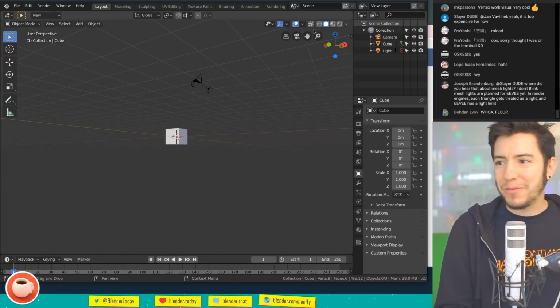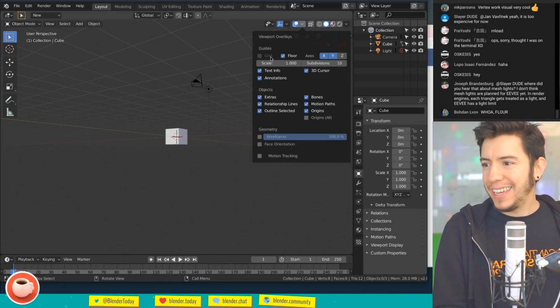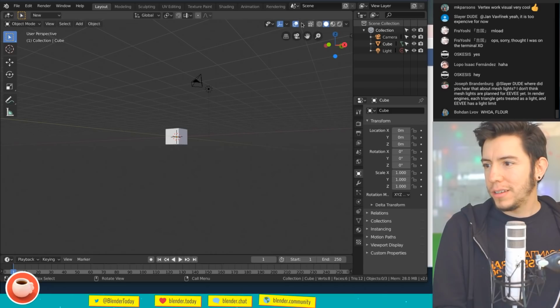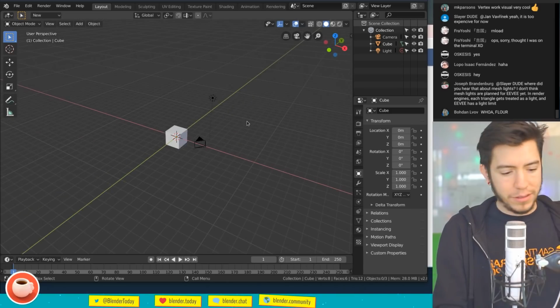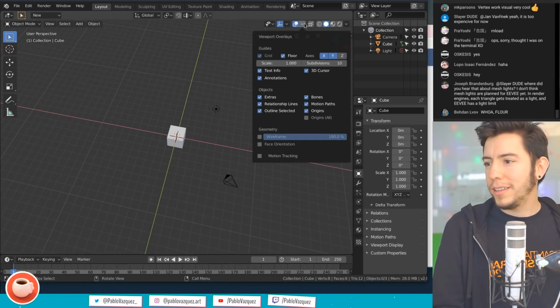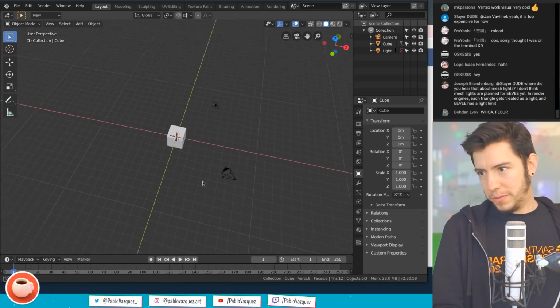Floor. Yes, we got flour to make a cake. Hey, why is it grayed out? It's grayed out in non-ortho view.